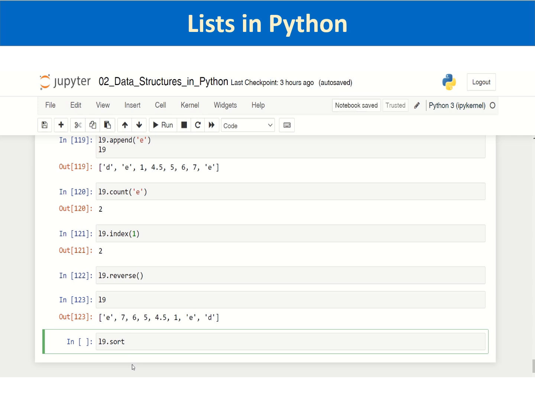So the sort method will be very useful if you have the same type of elements. Sorting can be done numerically and alphabetically. Again, these are all list methods; they alter the list in place. For this, I think we should use a better list.